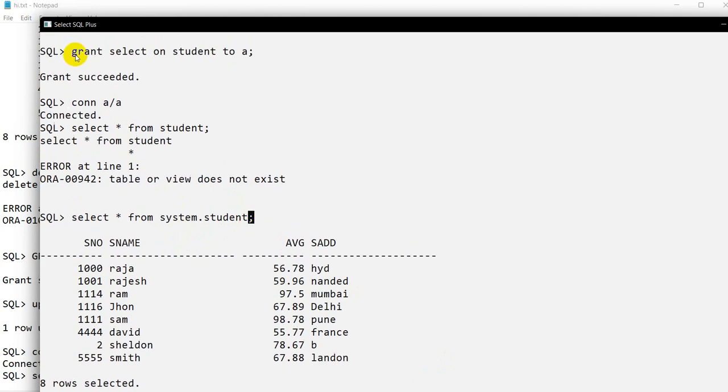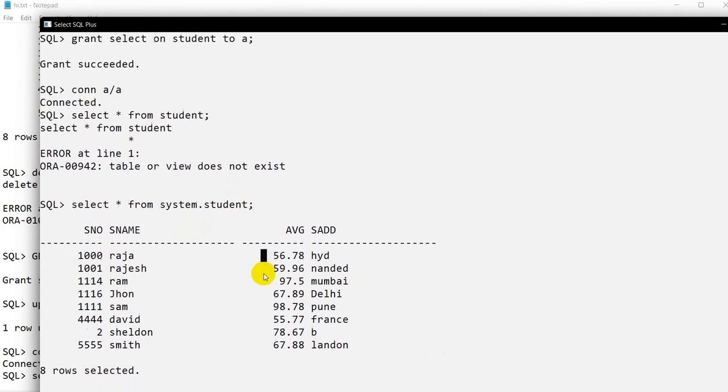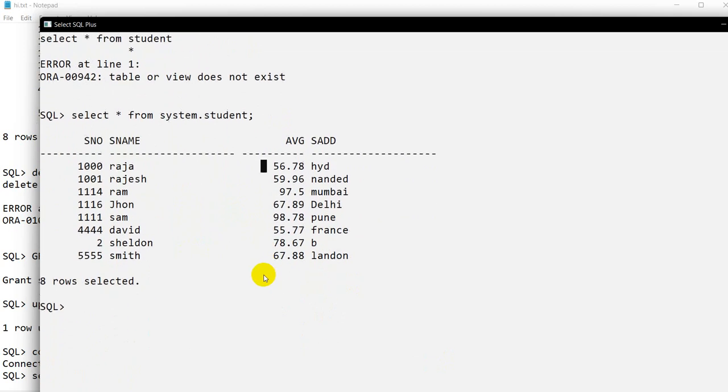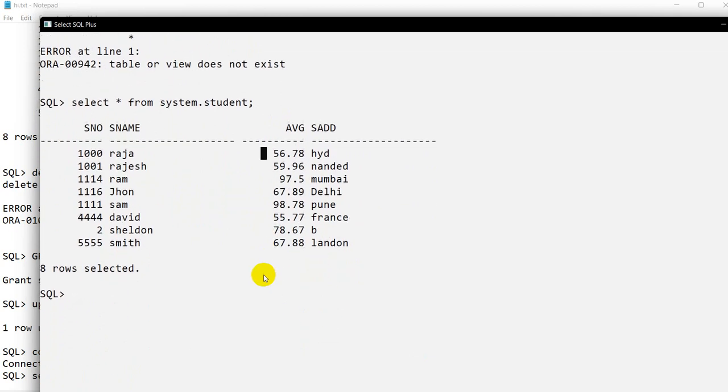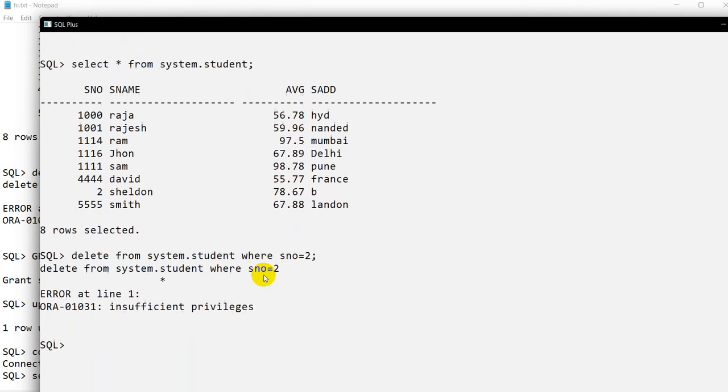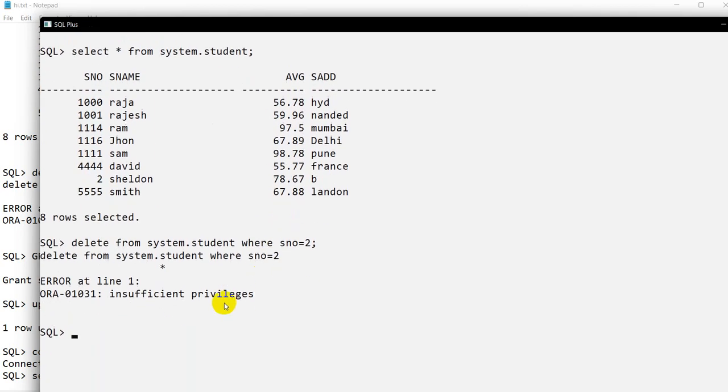Because we have given the permission grant select, but we can't delete because we have not given the delete permission. We can't update that. We can't insert the values because we have not given the permission. So if I try to delete from system.student where serial number equals 2, here we can see insufficient privilege. So how to give these permissions?